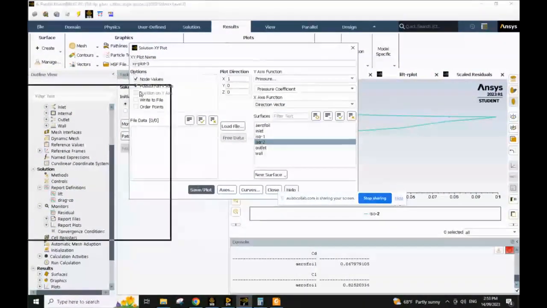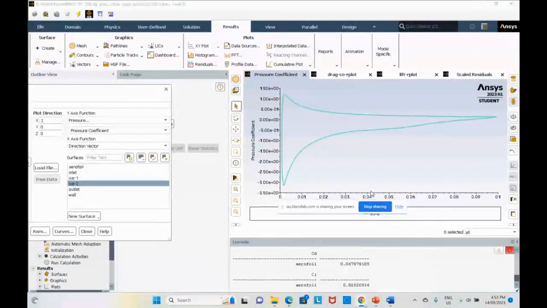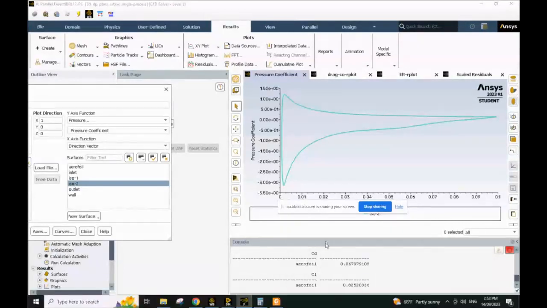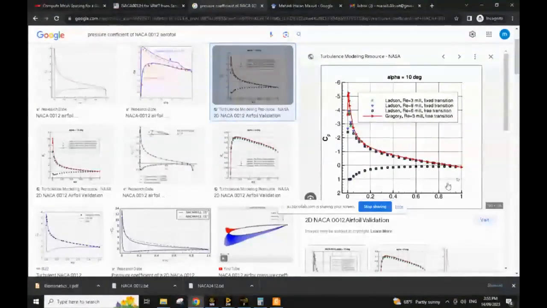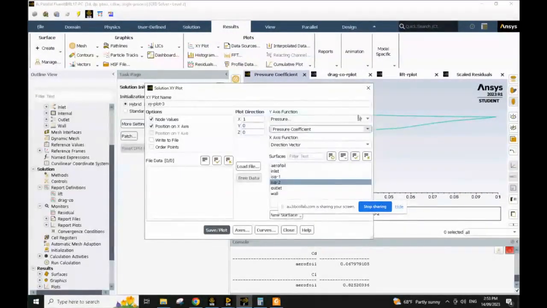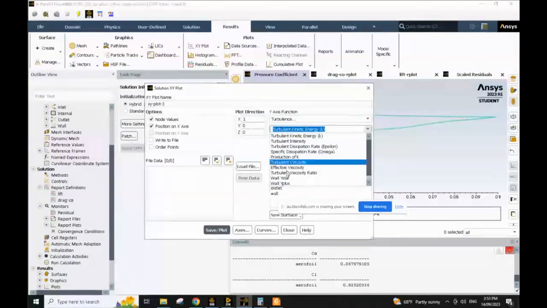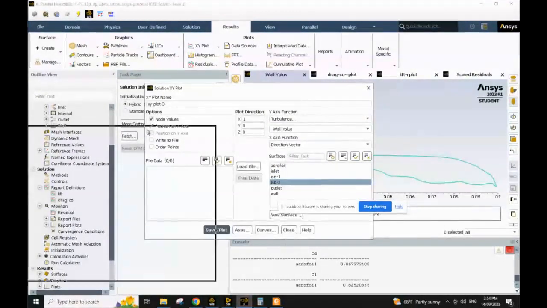So you see, we get a pressure coefficient figure, something like that. And if we go to the website and see already published data regarding pressure coefficient, we find a similar figure like that. And also from here, if you want to look at the Y plus value, just go there again, and instead of pressure, select turbulence and select Y plus and save and plot it.